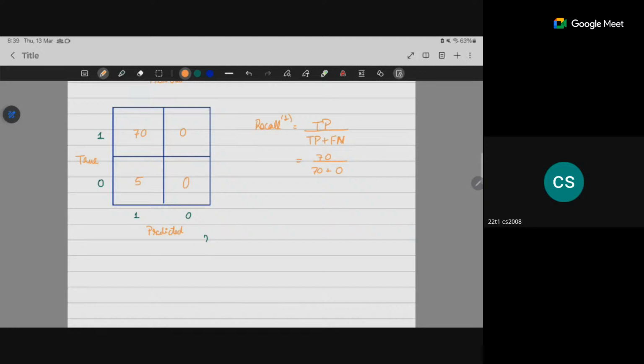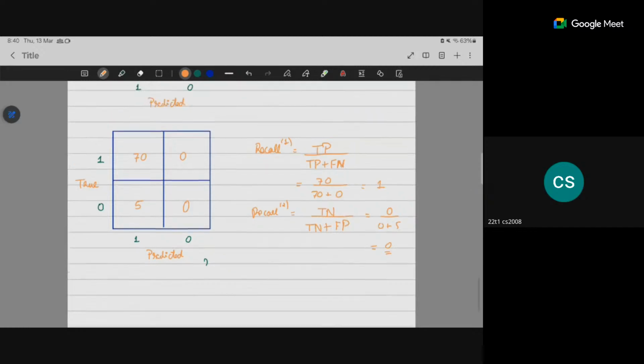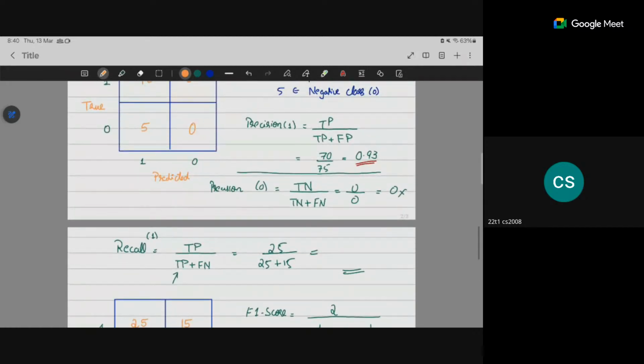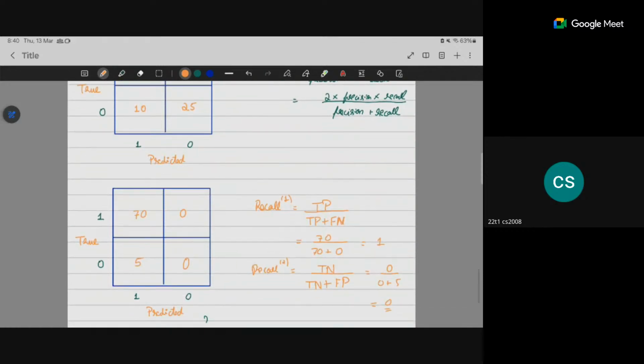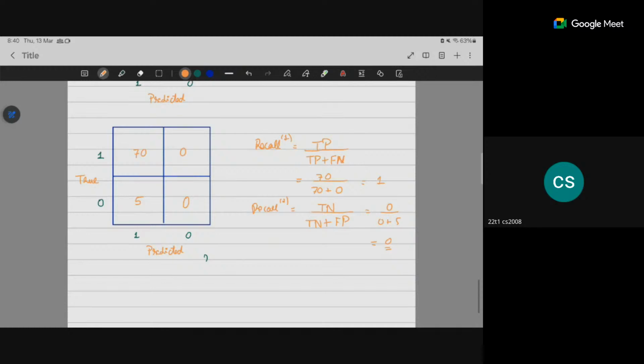And for the other class, if we do recall for class 2, it is going to be true negative divided by true negative plus false positive, which is going to be 0 divided by 0 plus 5. So it is 0. So here it is 1. So I can see the difference, and that way when you actually calculate your F1 score, you are going to end up seeing that it is a better representative because it takes into account both these things, and for one of them it is going to be extremely terrible.